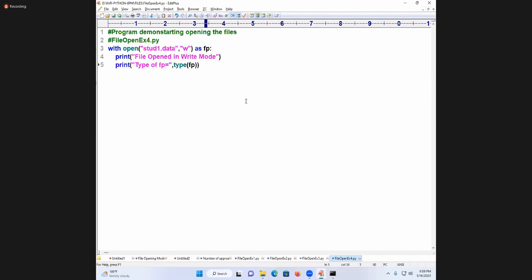Are you able to follow? Now, we are writing the first program: how to get the preliminary information about the file. Open the notes, all of you. Write a Python program.